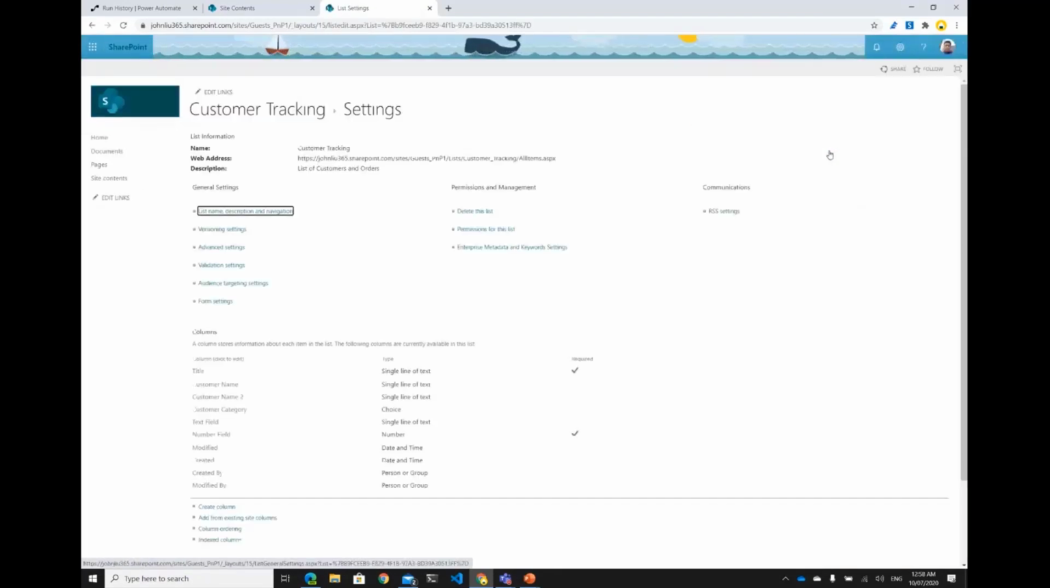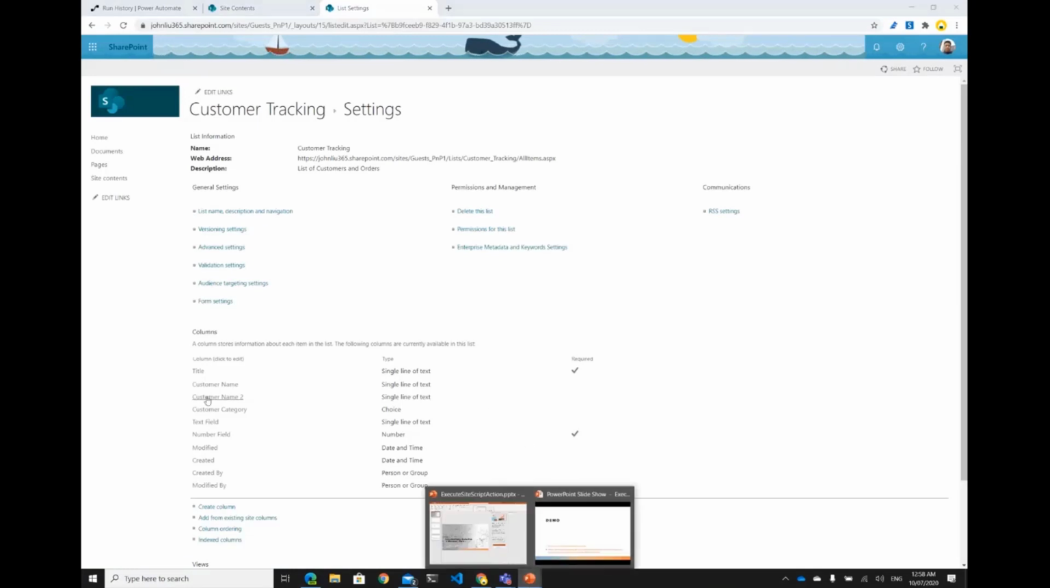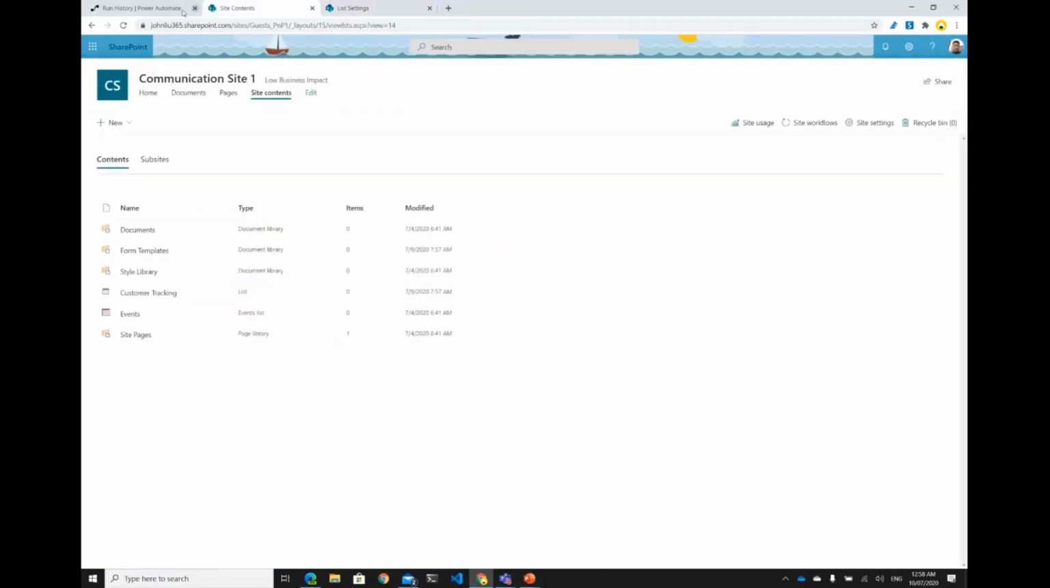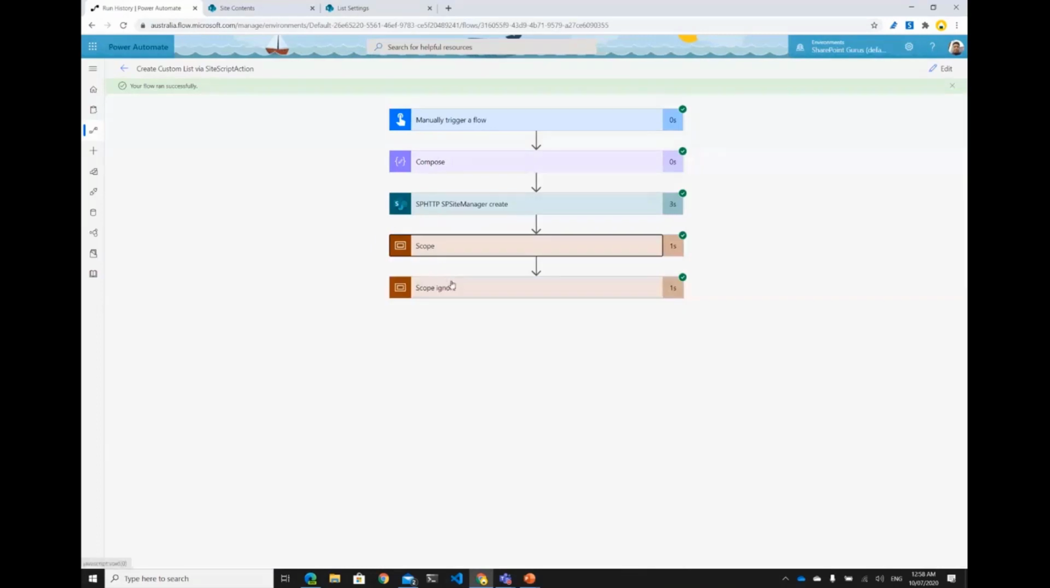So super powerful, I think, in my mind. Lots of scenarios to think about. Let me show you one more bit. So there's one more action I didn't show.